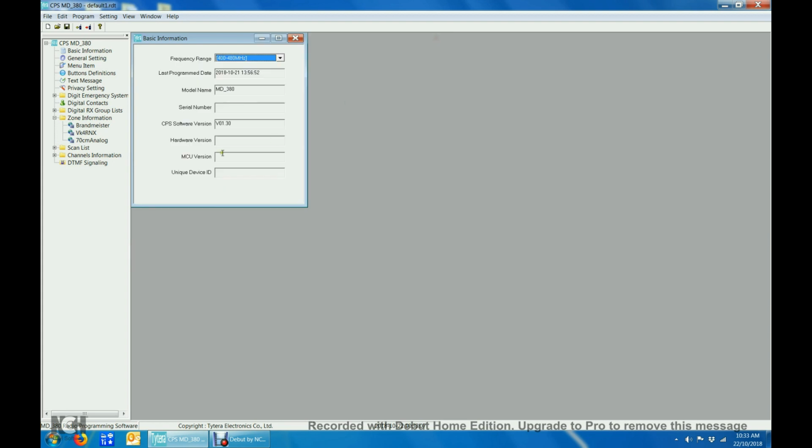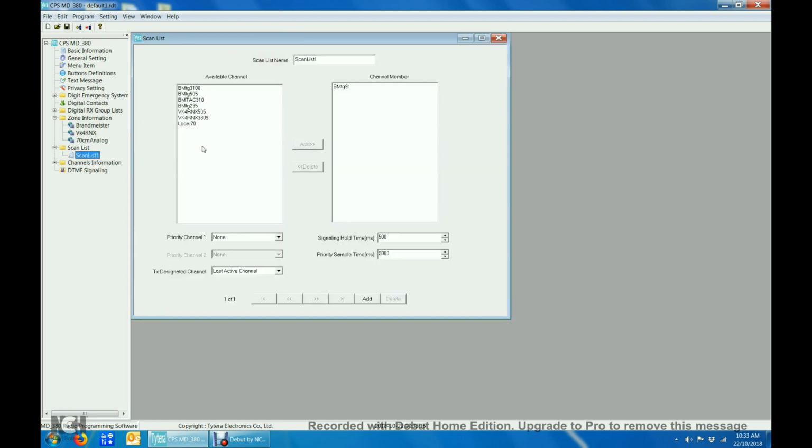Okay, now we've got to go back and create our scan lists. So we'll double click on that. So we'll call this scan list Brandmeister, because we want the scan list to mimic the zones. So in the Brandmeister scan list we want to bring in talk group 91's there. We want to bring in 3100, 505, TAC 310, 235, and that's it.